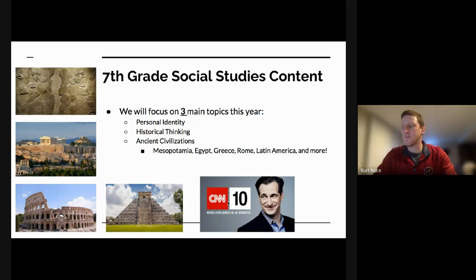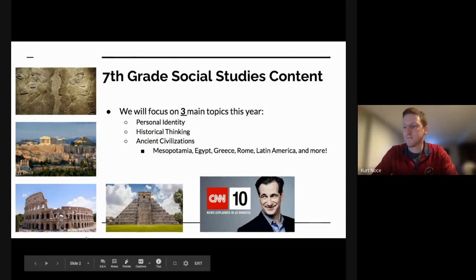As you'll see in the bottom right corner, we also do current events, and the main resource we'll use here is CNN 10. CNN 10 is a very great unbiased source for news. It just tells you what's going on so that the students can stay up to date with what's happening in the world at this very moment.